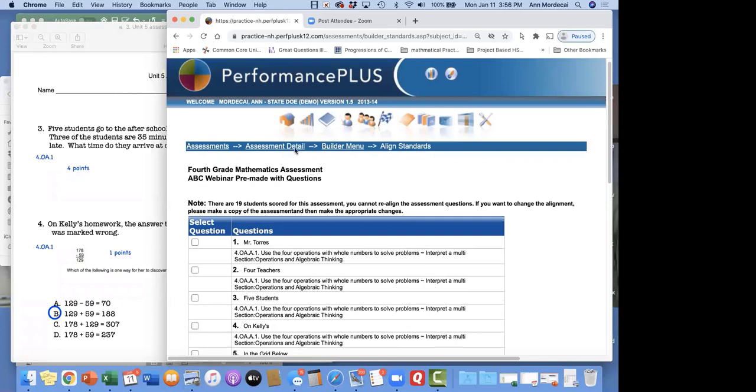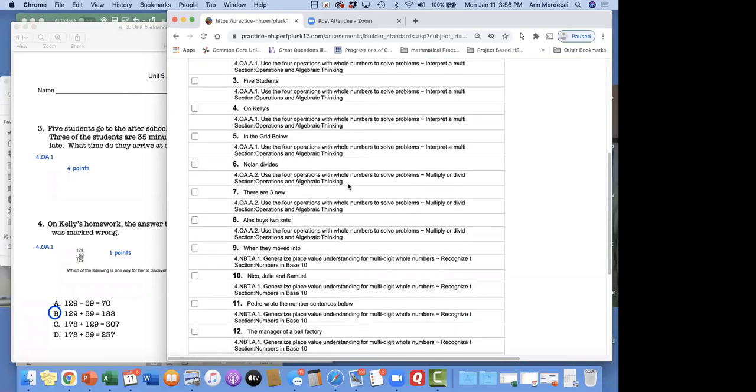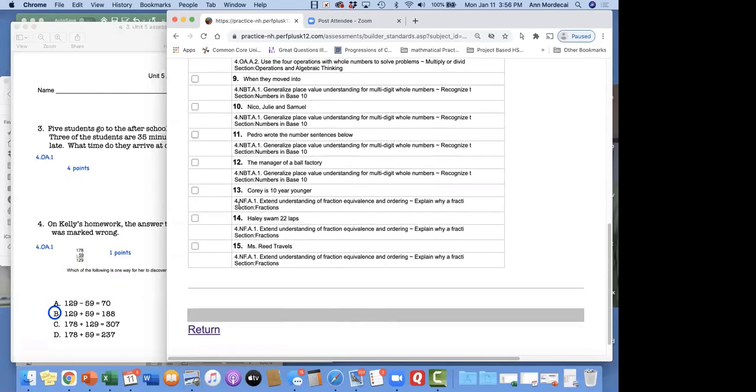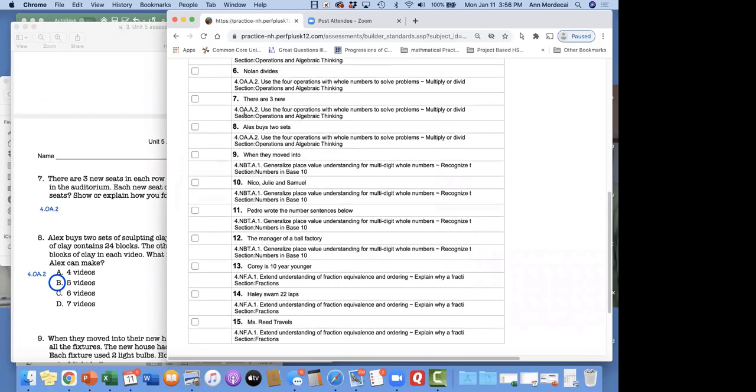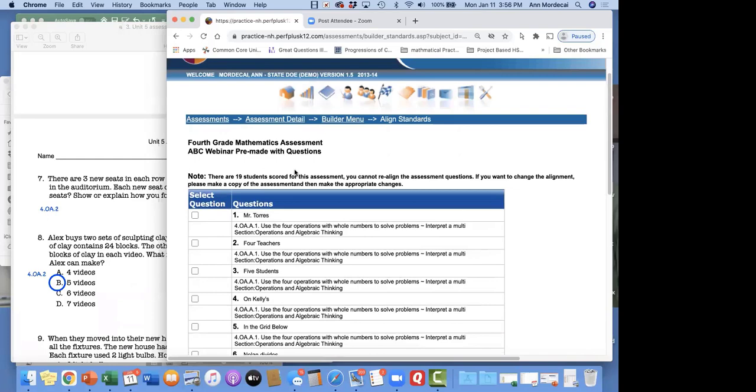I probably shouldn't have done that. I'll show you in a minute. But I've got them all aligned to standards, and I'll show you how to do that. I'll get out and show you. So let's say question 7, 4OA2, that's right. So those are all created.